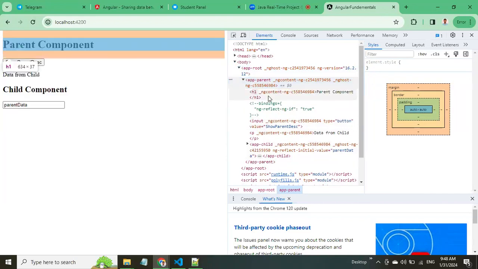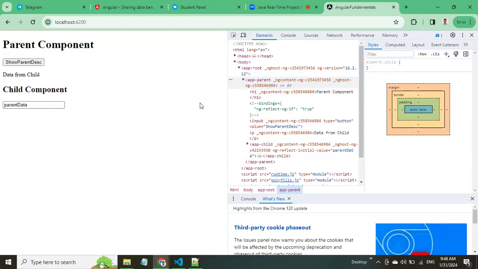Yeah. Now, can you see that there is a change in the DOM? Yes, sir. Anyone knows about DOM? So DOM is document object model. It is a tree structure. It is like a tree structure. It is hierarchical based.